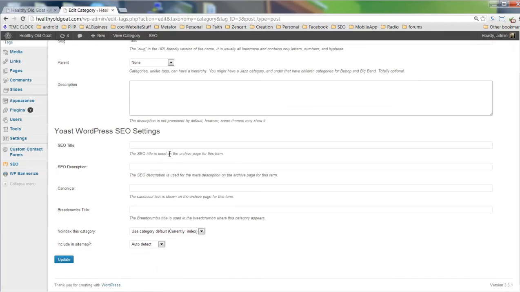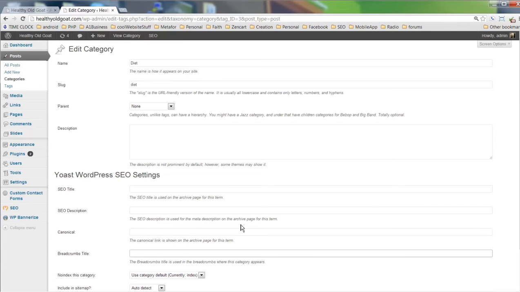related to this category. The other thing is we would want to input our SEO settings, or search engine optimization settings, like give it the search engine optimization title and description, and the canonical link, breadcrumbs title. So it'd be nice to fill all this out to give the search engine as much information as you possibly can about this category diet.